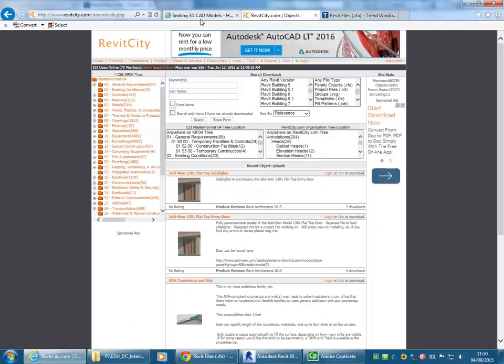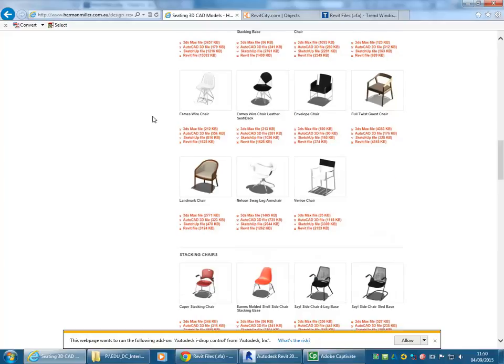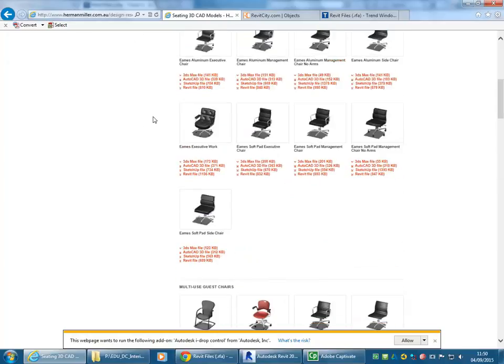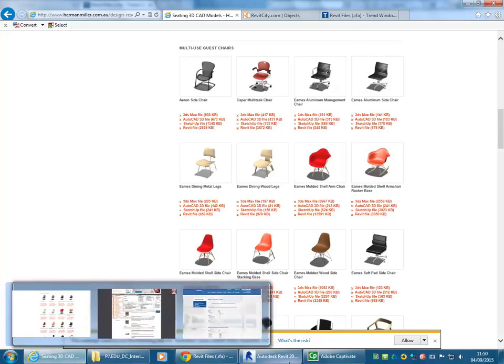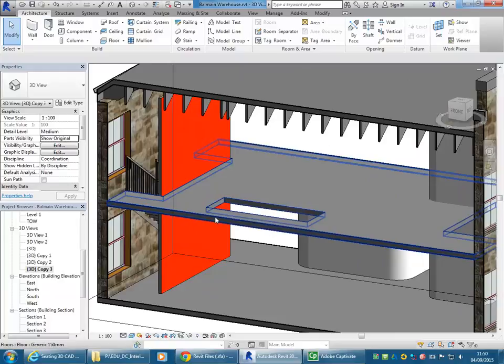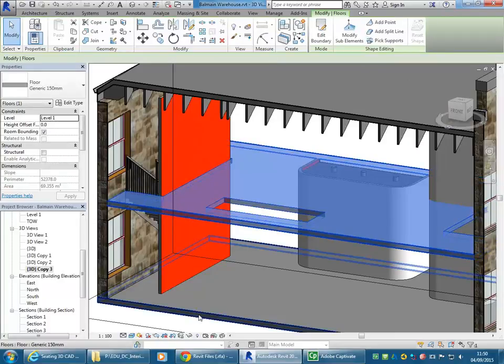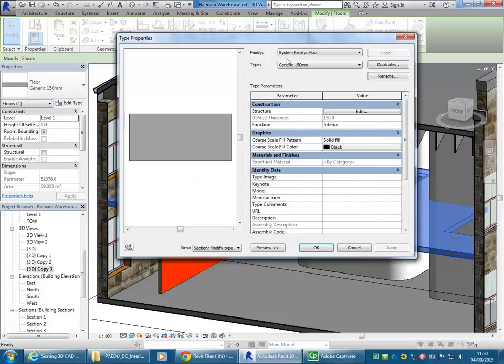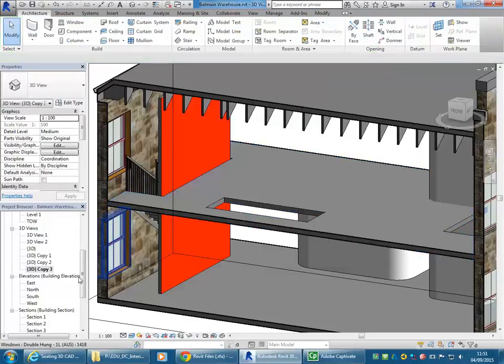Okay, so I've got the Herman Miller site open there with these families that I can load, and just going back into Revit so that it's clear. Remember, you have the floors, walls and ceilings, which aren't loadable, and you can always tell because if you select them and choose edit type, it will say system family at the top, and you can't choose. And on the down arrow there's nothing to choose. So don't be worried when that happens. That's the way it's meant to be.